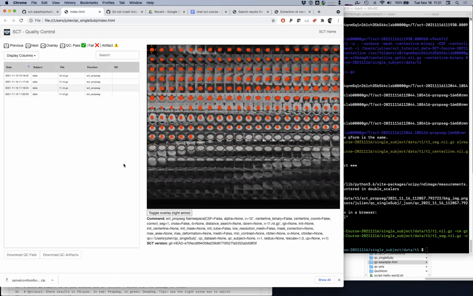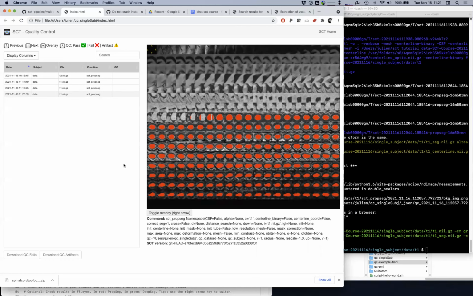I basically tried something improvised, and I should not have done that. Anyway, you see that this is the correct segmentation on the T1 with the correct syntax. Okay.